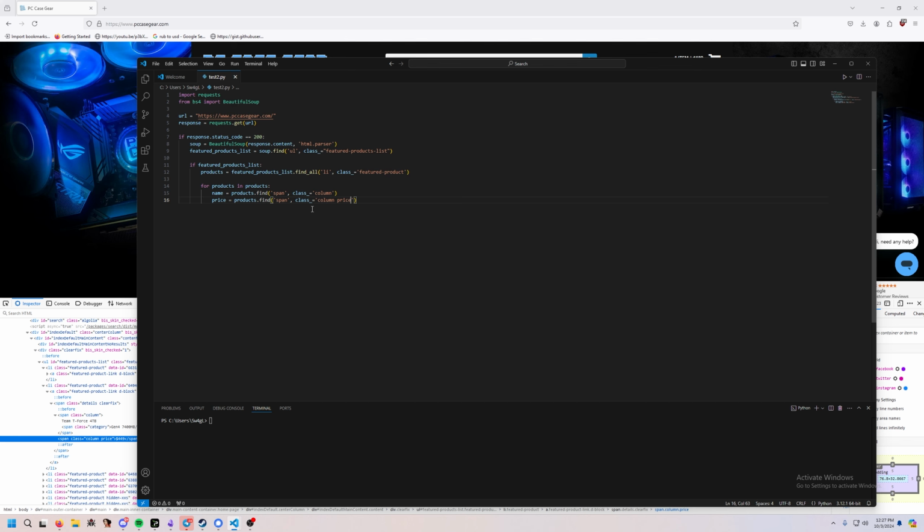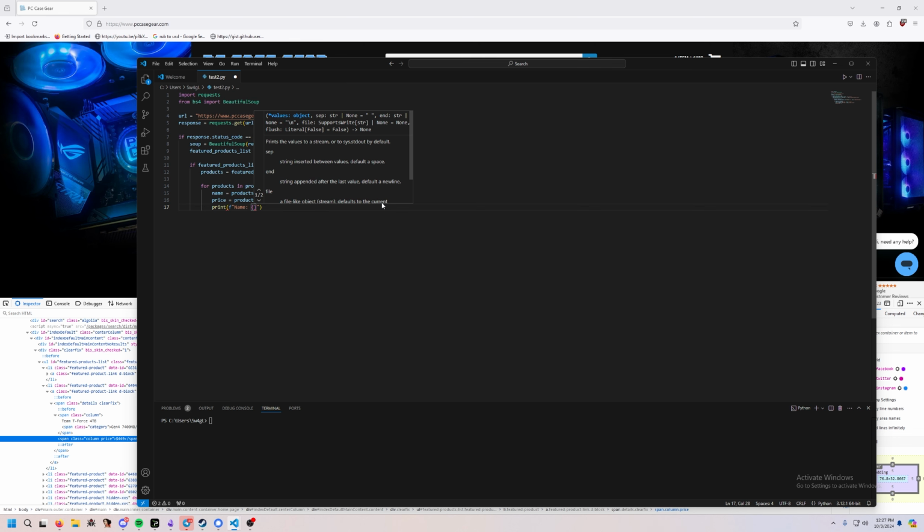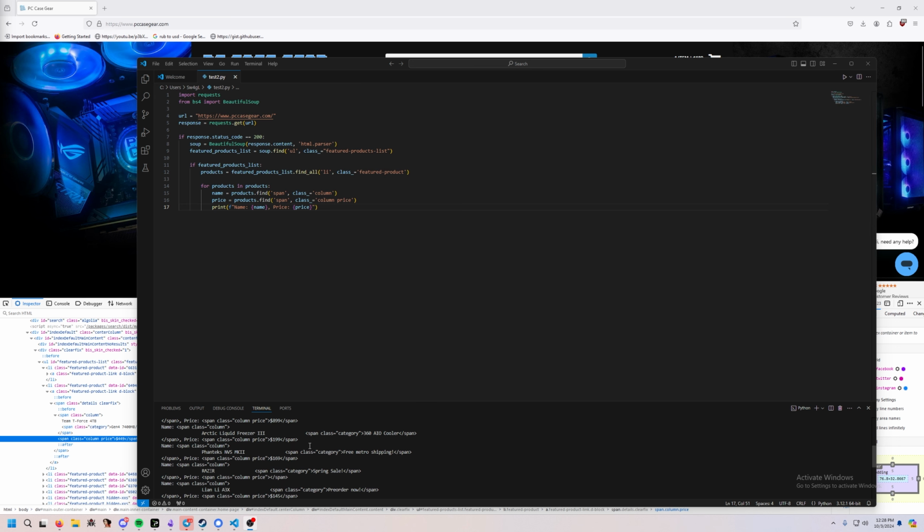Well, equals that. Now what we can do is we can do a print sentence. So we'll print, lowercase, and we'll f string this. We're gonna do, let's do name, price equals price. Cool. So now if we run this, okay, so as you can see, when we run this, we do get the price and we do get the name.